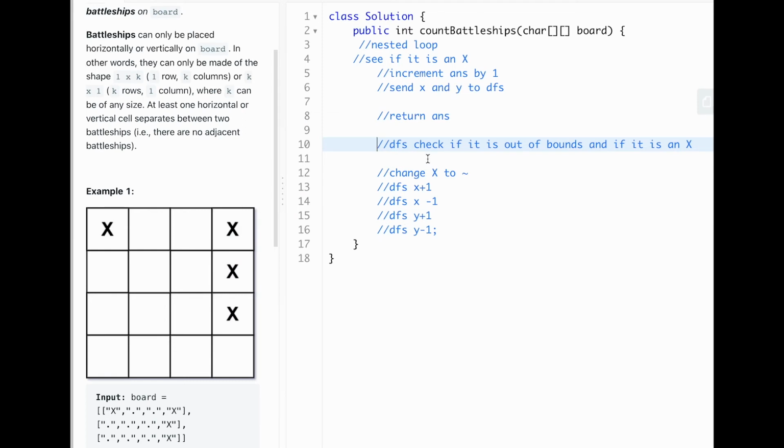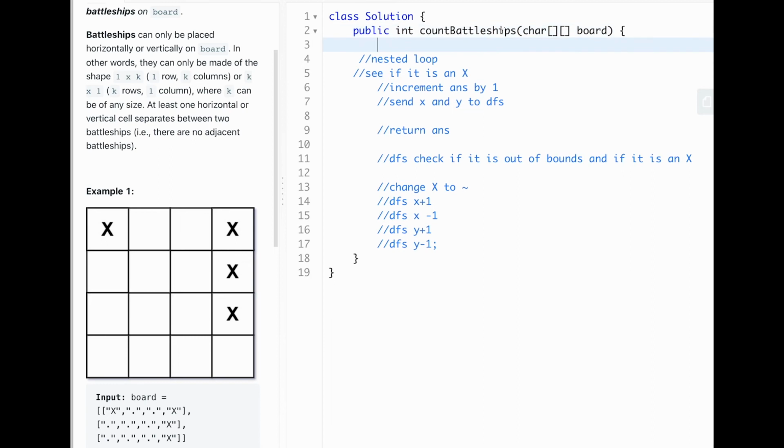Okay, so now we can code this up. First I see that this method signature here is asking for an int. So I'm going to define that. I'm going to say int answer equals 0. If I get through all of this processing and nothing is incremented or nothing changes, I'm just going to return that answer at the end of the day.